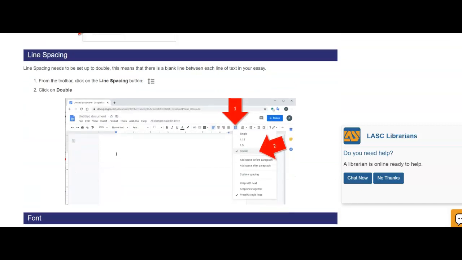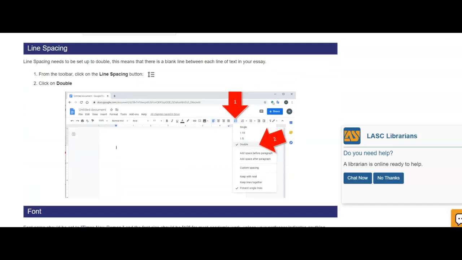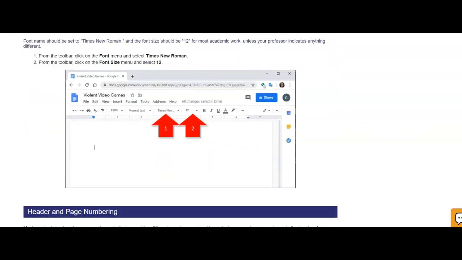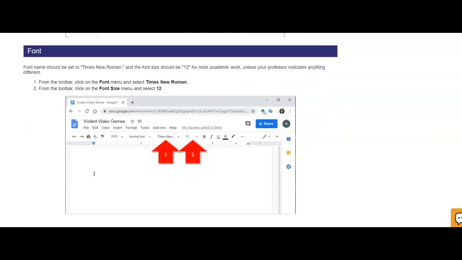Next, you want to make the line spacing double. So it's this little guy up here. There's nice big arrows here. You can take screenshots of this. And you're going to make sure that it is double spaced, and of course that it is Times New Roman 12 is the next thing that you want to do. So you'll click on the font menu, select Times New Roman, click on the font size menu, and select 12.